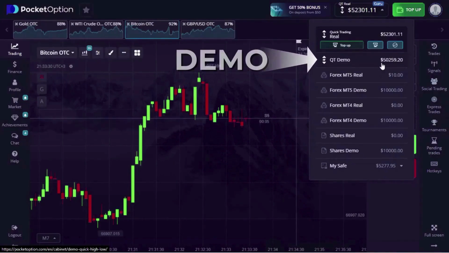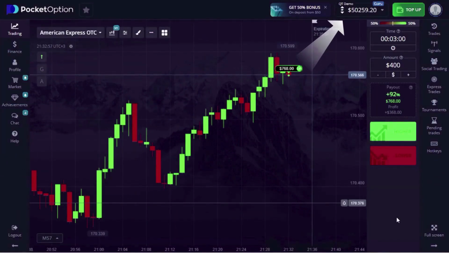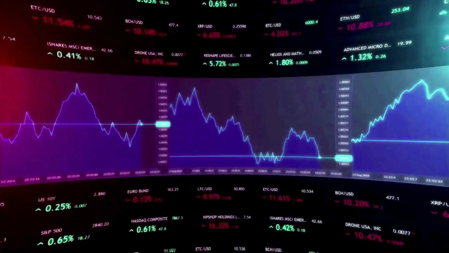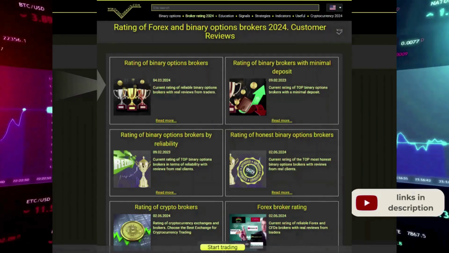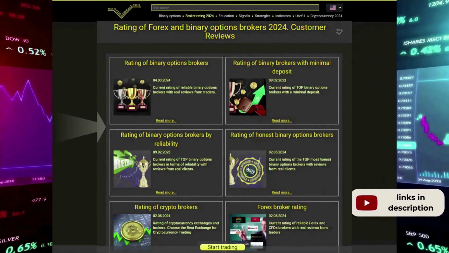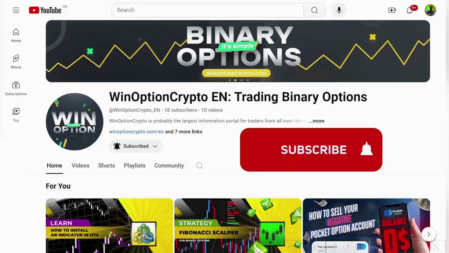Be sure to test all indicators on a demo account and do not forget to manage your capital correctly, following the rules of money management and risk management. And of course, choose only proven brokers for trading, which can be found in our rating of binary options brokers.